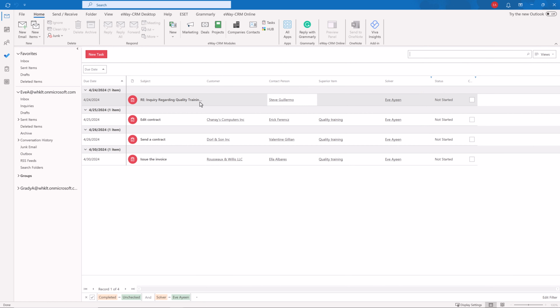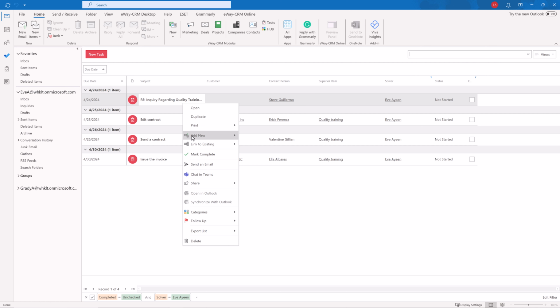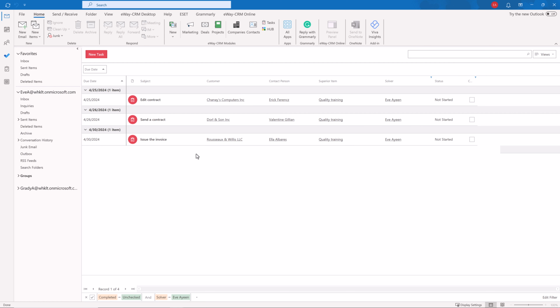And mark the task you just finished as complete. It will disappear from your list. If you have to do more follow-ups, you can repeat this as many times as necessary. It's so easy.